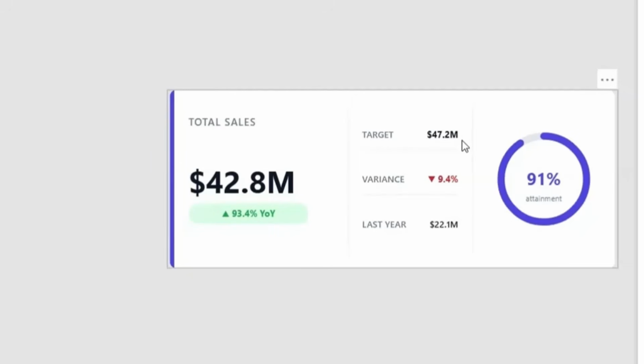Then we have a target. Our target was $47.2 million. So it is behind our target. So that's why the variance is 9.4% below and it is showing in red color. It will show in green if it is positive. We are also showing the last year sales, which is $22.1 million.